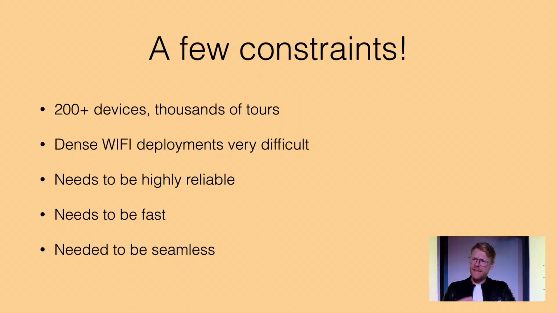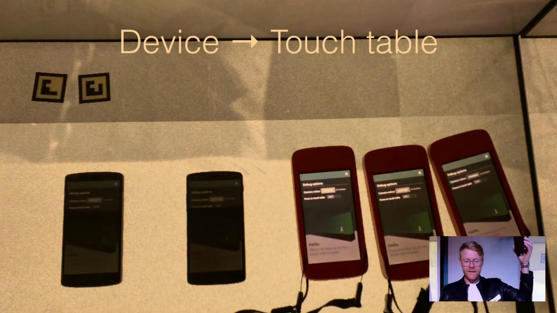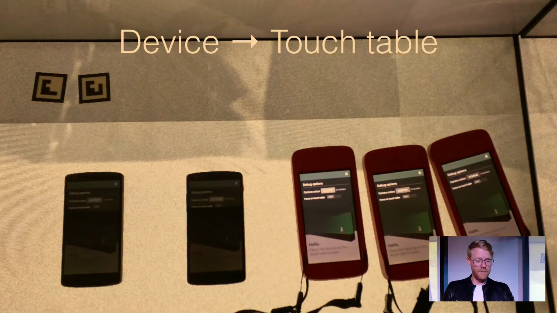So when we started to dig into this and think about how we were going to solve this problem, we looked at the communication that was required, and we realized that there were actually only 2 different messages that needed to be sent. The first message is from the device to the touch table saying that it had been placed on the table, so the table and wall would know to show the tour selection user interface.